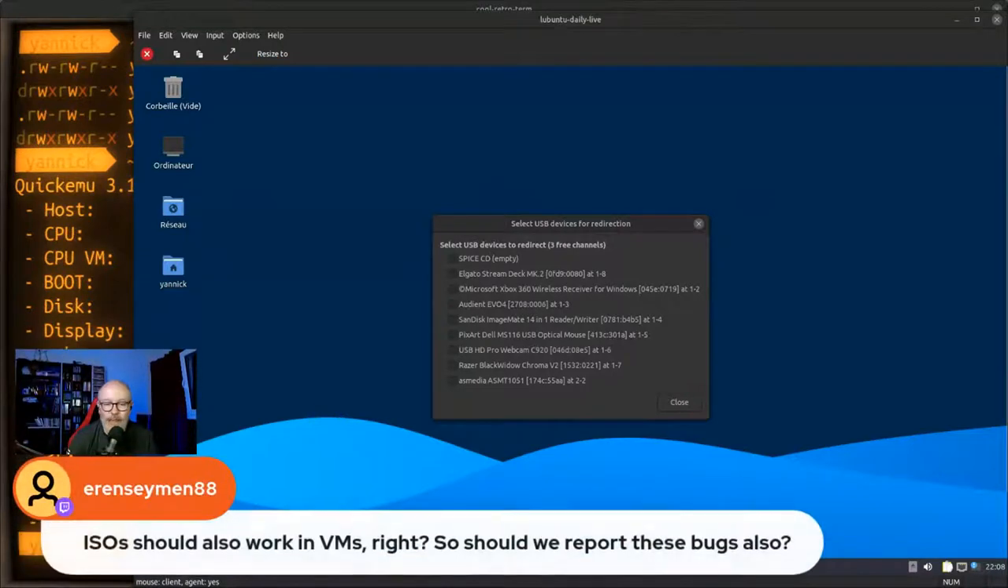So we have a question. I don't know if I have the answers, but ISOs should also work in VMs, right? So should we report these bugs also? Honestly, that's going to have to be discussed with the distro maintainers. Do they reckon the ISO has to work in the VM? I don't even know if it's a VM problem. That's why I'm saying maybe we should first test on hardware, and then if it works on hardware, report a bug that it doesn't work on a VM. But if it doesn't work on hardware, then it's a bigger problem. It's just that the installer doesn't work. So it has to be tested on hardware before sending a bug report, because we don't really know what to report just yet. All we know is that it doesn't work on a VM. Maybe it just doesn't work at all.